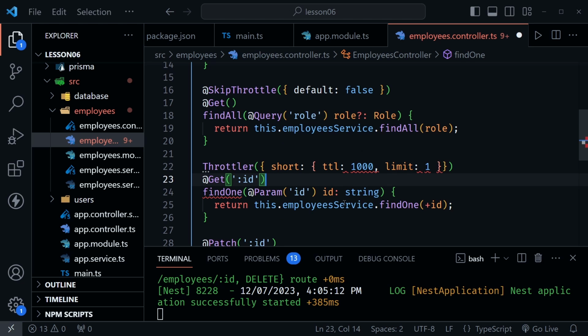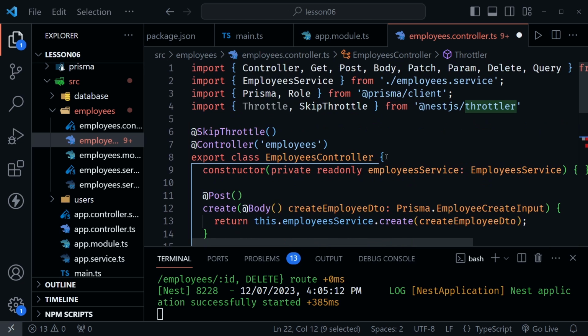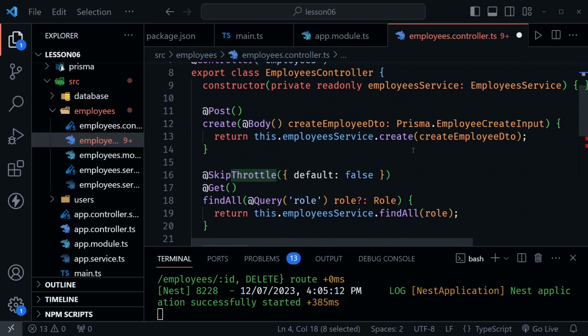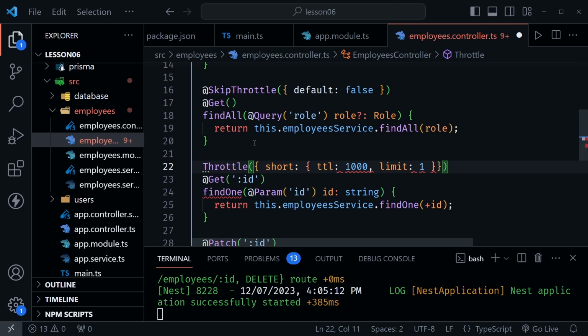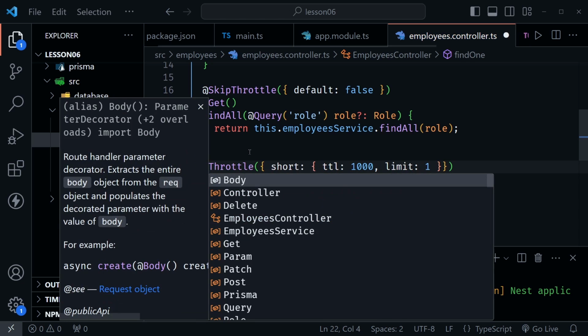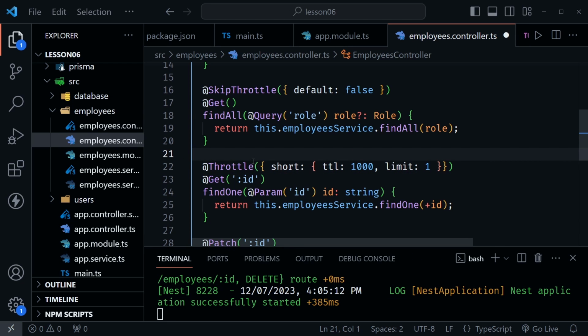And I seem to have a TypeScript issue here. I don't think I did this right. Throttler doesn't seem right. Yes, I imported Throttle, not Throttler. So I need to remove the R there. And now we should be okay. So, oh, we need the decorator in front of it as well. So I totally messed that up. I added an extra character here and I left the decorator off the front. So here we have @Throttle.